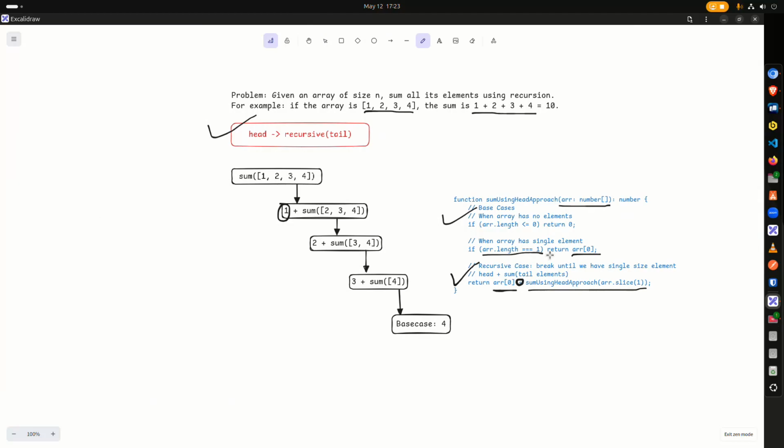So from here it starts to return. It's going to return 4 here. So now sum of 4 is what? 4 plus 3 is 7, and then sum of 3 4 is 7. Then this is 2 plus 7, which is 9. It's going to return 9 here, and then 9 plus 1, which is 10. So at the end you get the sum 10.